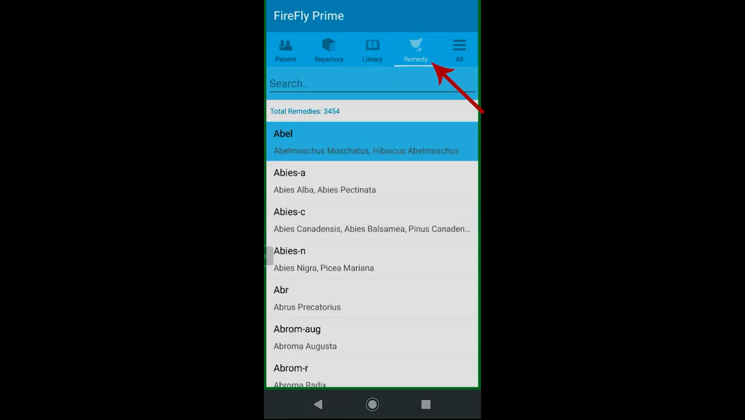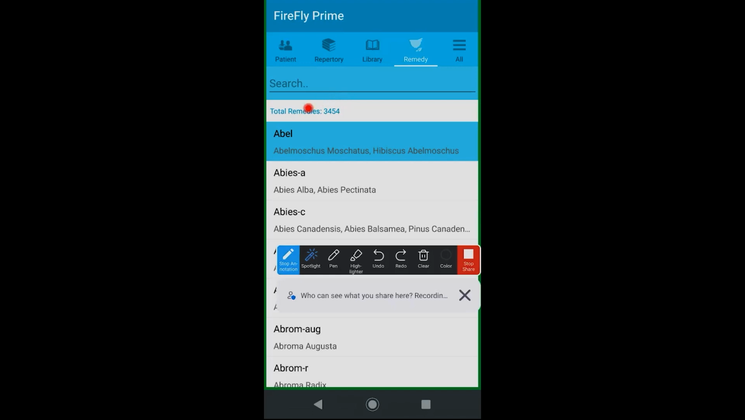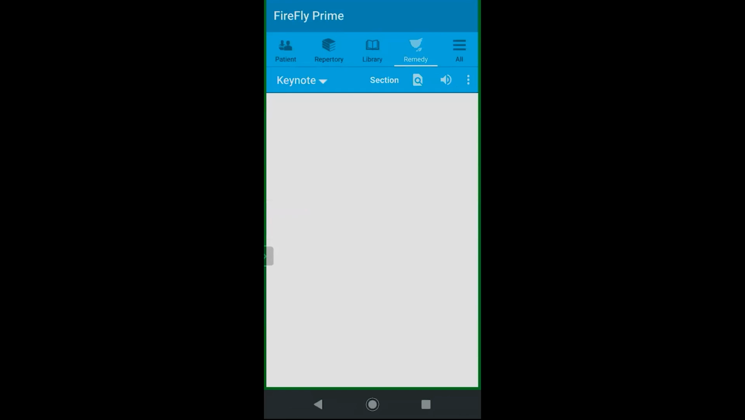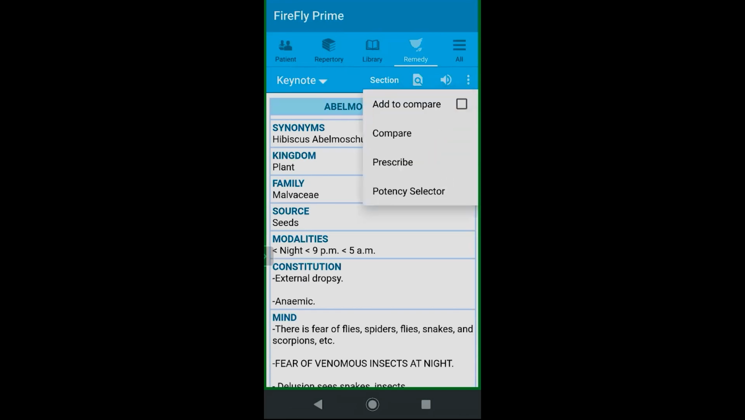The next, fourth option is remedy. This section deals with the detailed remedy information on about 3000 remedies, including the keynotes, relations, properties, clinical tips, and group symptoms. You can even read them from different books at the same time by clicking on this option. Say, for example, if you want to look for the remedy, you will be able to see on the right side the compare option, and this option works in a similar way as we saw in the repertory section. You can even calculate the potency from this additional option.